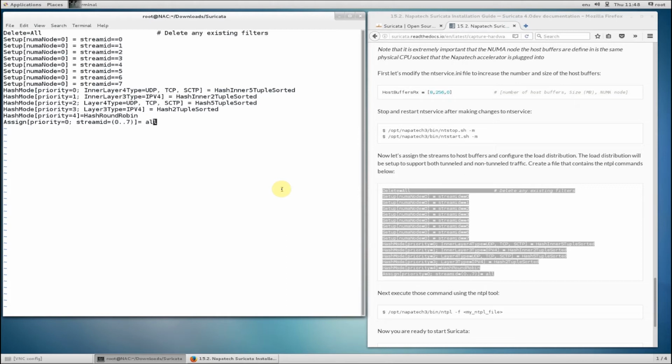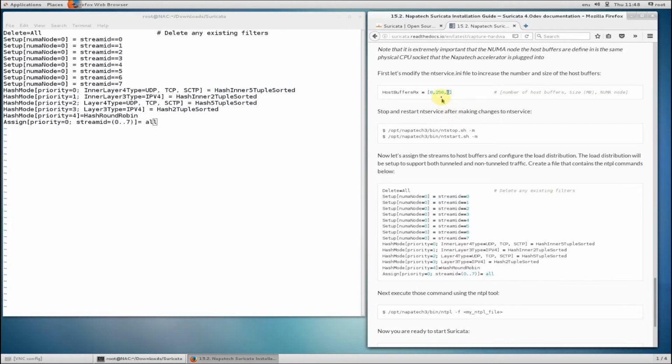That's the other thing that's important: the NUMA node the card is plugged into is what you want to define your host buffers on. You can see this is the NUMA node here, this is the size, this is the number. That's key because you don't want to be using the QPI, the QuickPath Interconnect interface between the two NUMA nodes. If you only have a single socket, you don't have to worry about it.